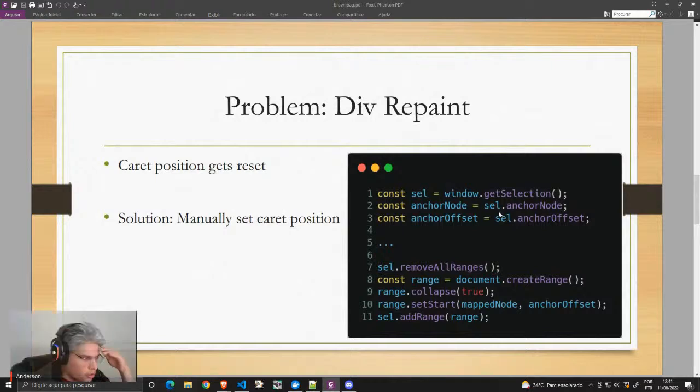The code here on the right, in the first three lines, shows how we get the selection, how we get where the cursor is. We have two pieces of information: the anchor node and the anchor offset. The anchor node is the child node where your caret is at that time, and the anchor offset is the distance from the beginning of the text of that node.